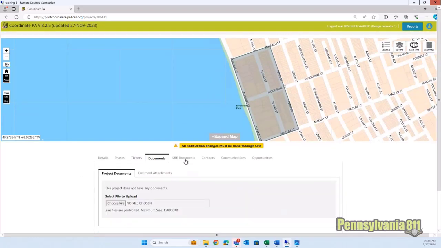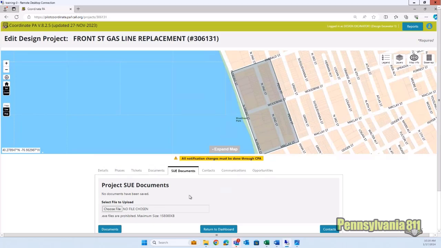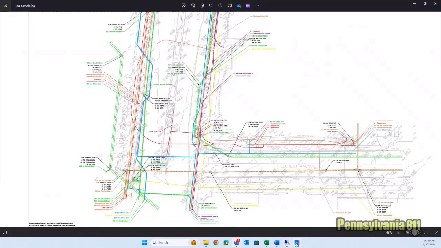Brandon mentioned that the branch of engineering that we promote is subsurface utility engineering. And there is a tab for subsurface utility engineering documents. This is going to be the whole process you're going through to ascertain the precise location of the underground facilities. And as you can see, this is just a sample file that I have on my computer that I worked up, and I am going to upload this onto Coordinate PA now.